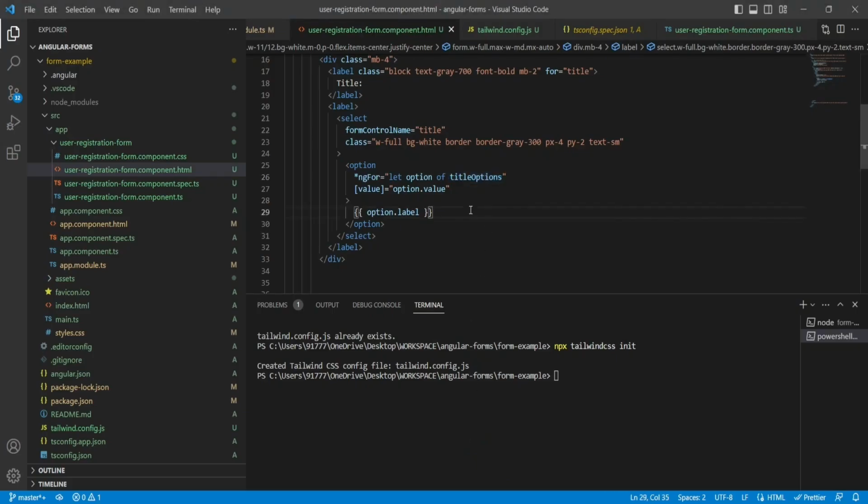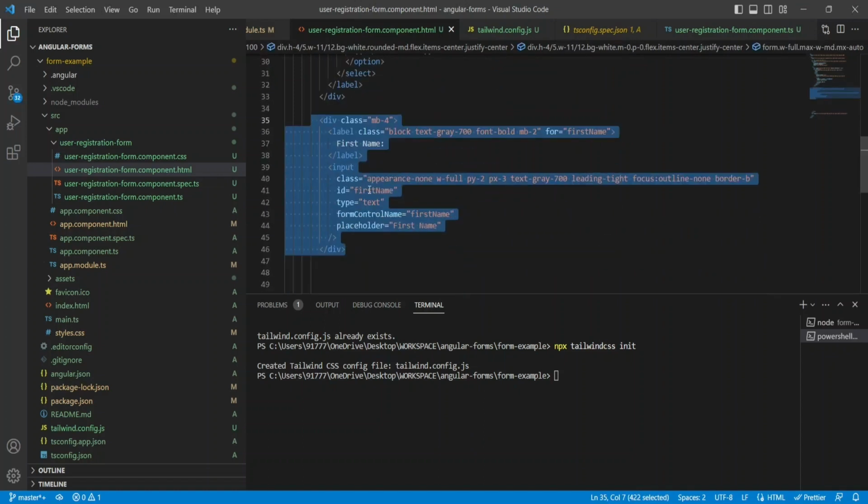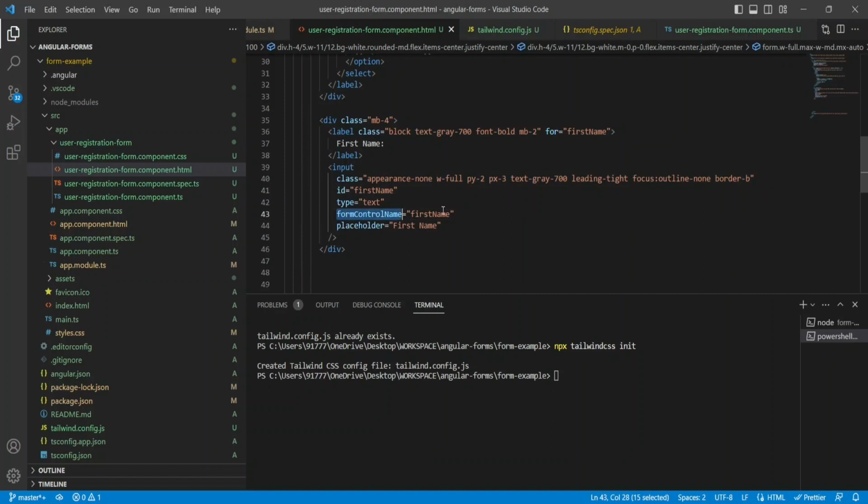So I will write some more code to add a few more fields. Similarly, I'll add a first name. Then instead of title, I'm giving the form control as firstName. Then these are the classes that I have added from Tailwind. I want the width to be full. The text inside the input box, I want to show in gray 700, which is the code for this particular color.